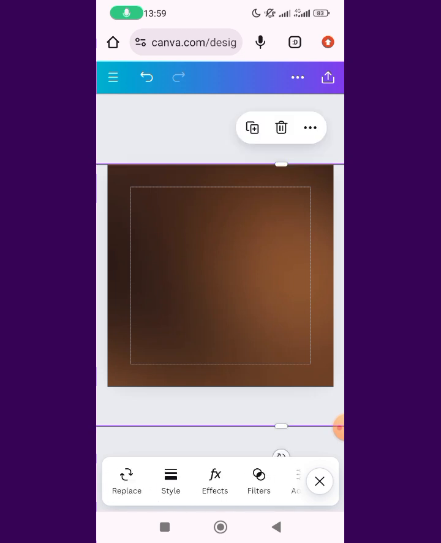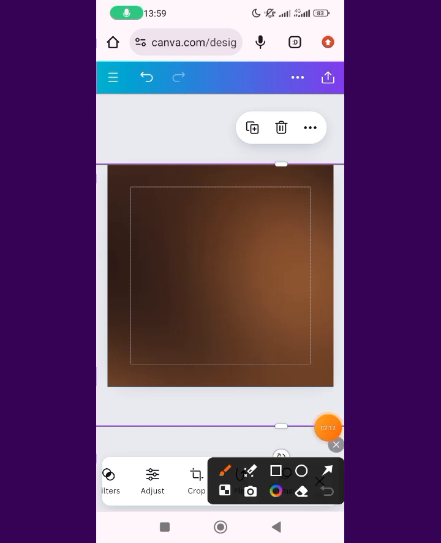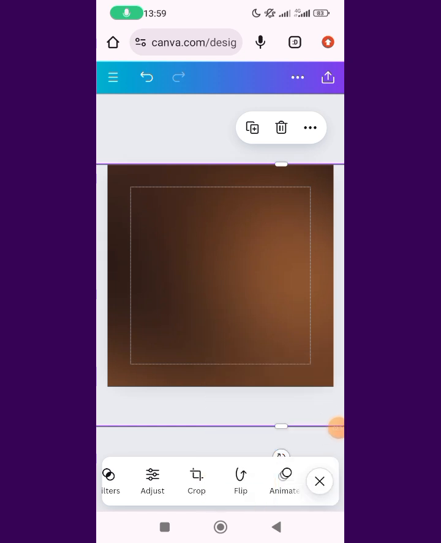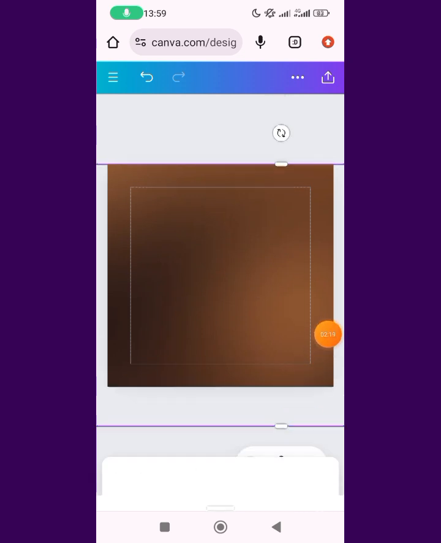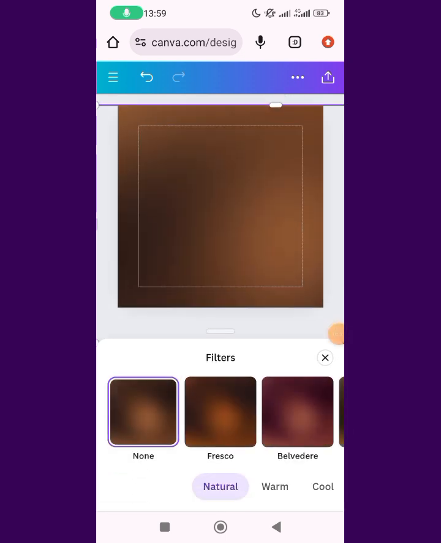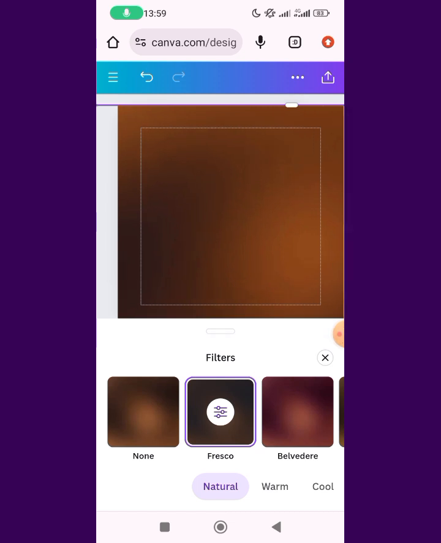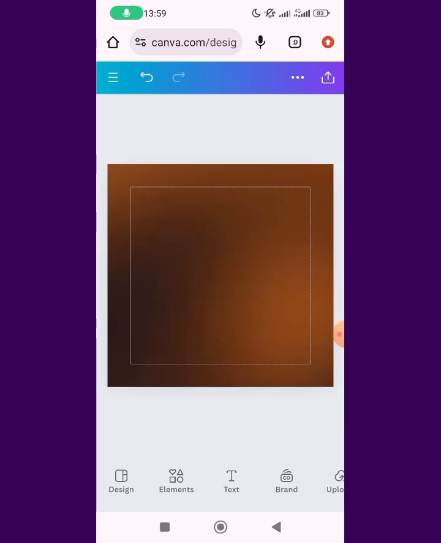The next thing I'm going to do is to flip it upside down. So I'll click on this flip here and flip it upside down. So flip vertical. You can see how I did it now. The next thing is to go to filter and then use Fresco. So I'm going to use Fresco. I think we are done with the background.